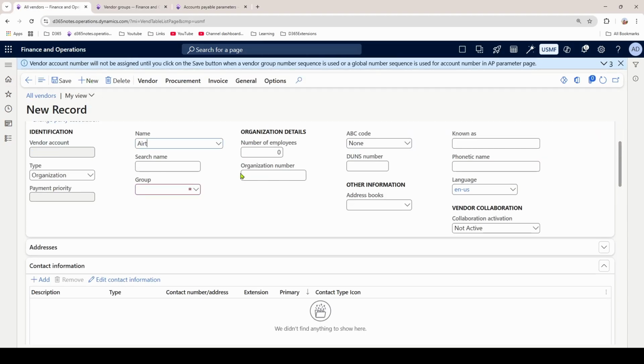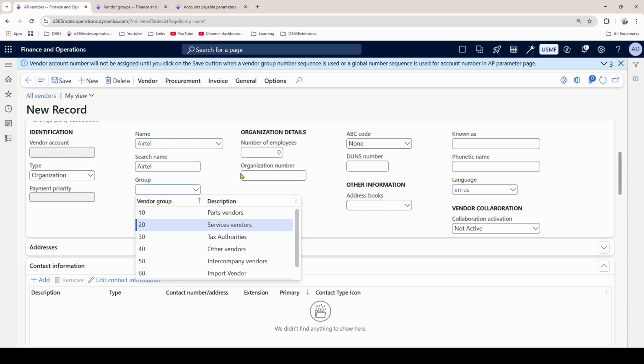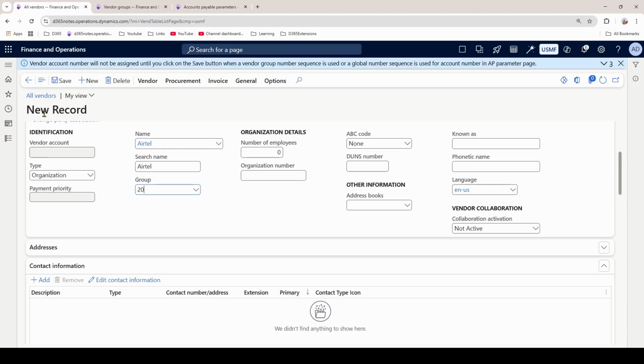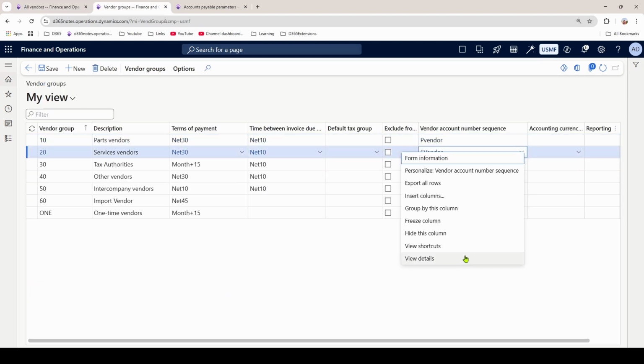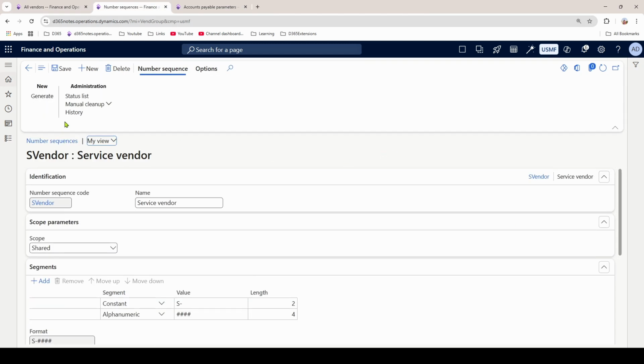Similarly, let's create one service vendor. Let's take Airtel as my service vendor with my service vendor group. Once I select my group and save, it will automatically define the number sequence as per the group I have defined.